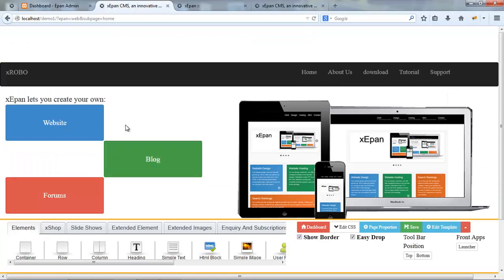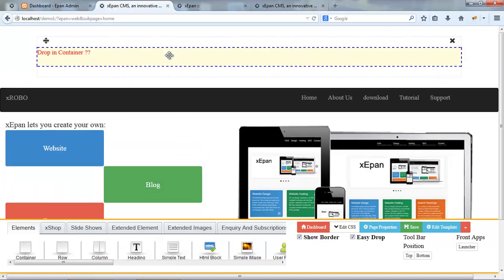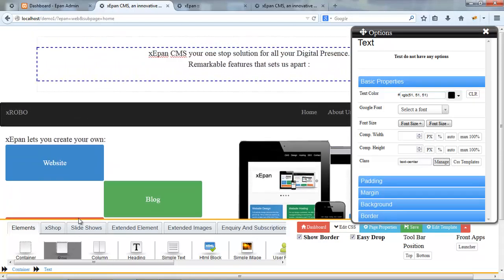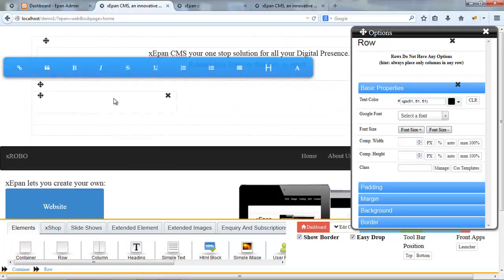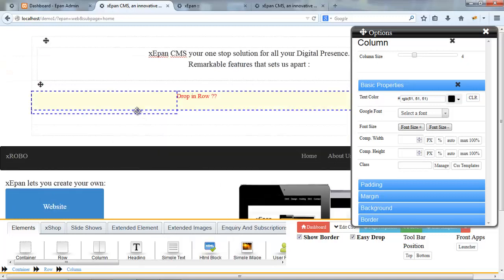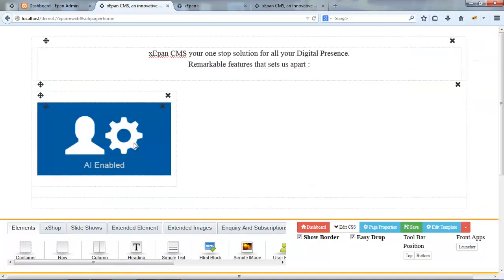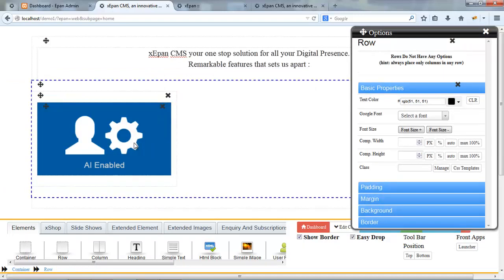Next step is to drag and drop a container in the main content area. Then a simple text and edit the text. Now we drop a row and a column successively. Inside this column, drop a simple image and edit the image. We are creating this in the same way as we earlier created our template.